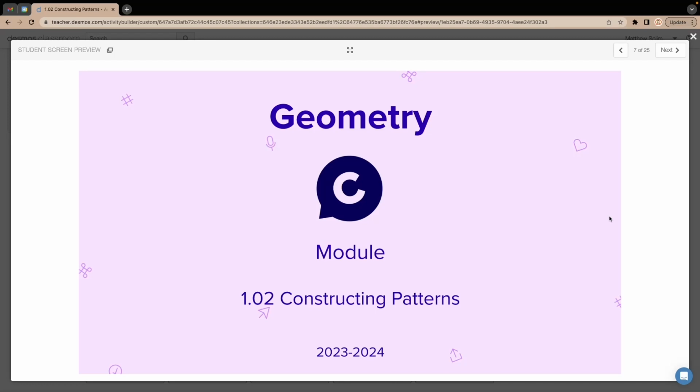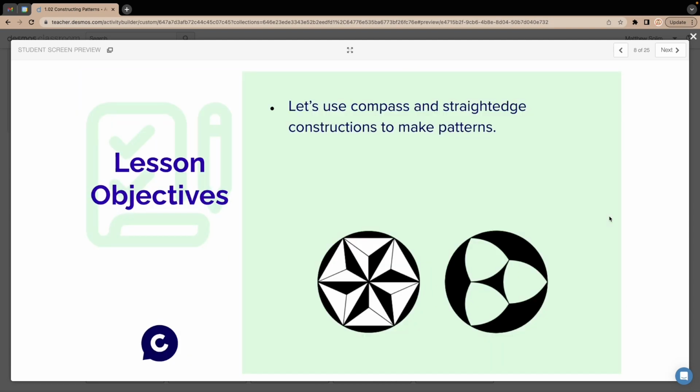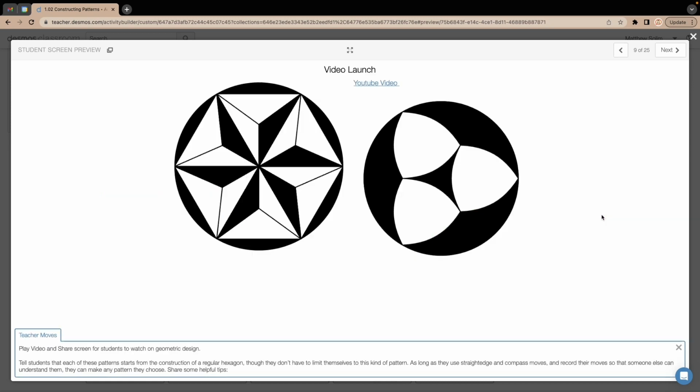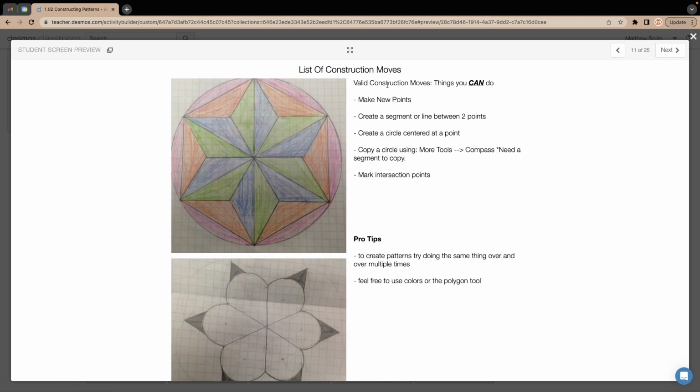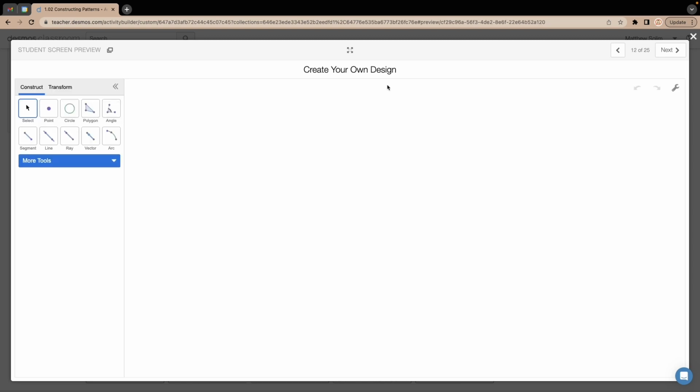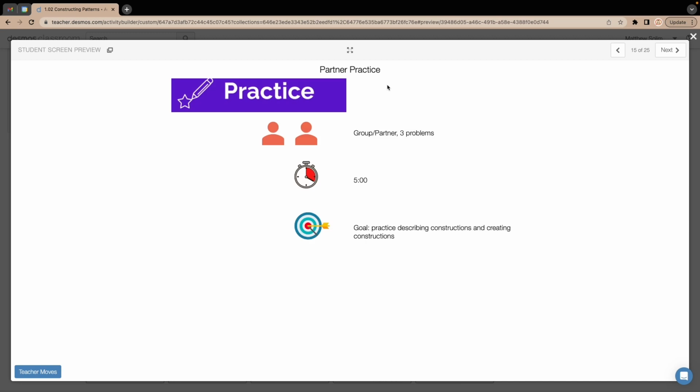Today we worked on constructing patterns in Desmos. Going through this lesson really quick, just in case you missed it. This was our objective. We were going to make some patterns, follow some directions, and make constructions. So we watched a quick YouTube video based on some graphic design stuff, just some cool stuff. And then we got to make our own constructions and shapes just using the tools. So you got to create your own design.